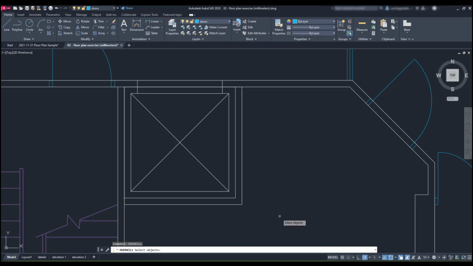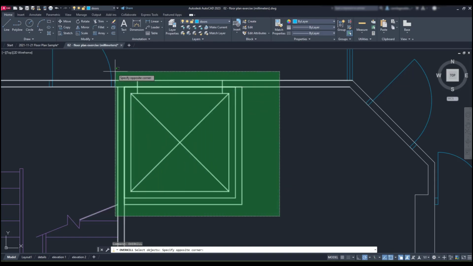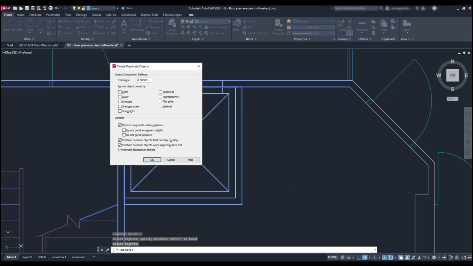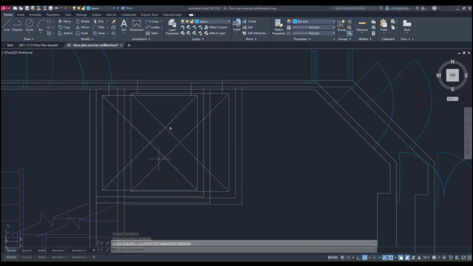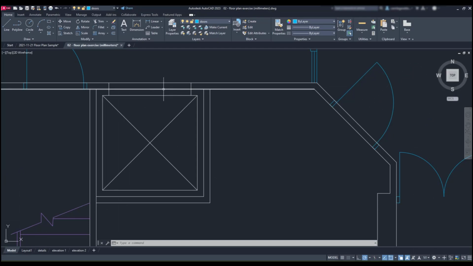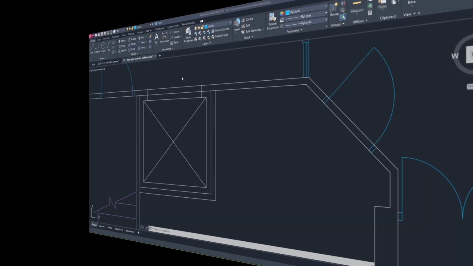Now I'm going to select the objects. Enter again, and this window appeared. There are several settings to help AutoCAD decide what kind of duplicated objects we want. For now, let's keep this by default and click on OK. As you can see, now I only have one line here, and the rectangle below was converted to a polyline with only 2 segments. Now let's go back.